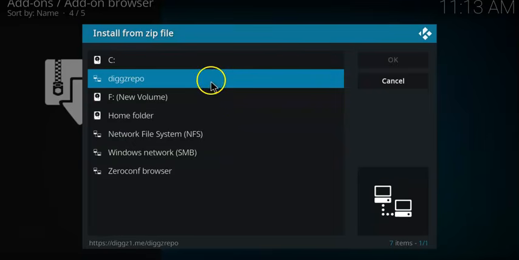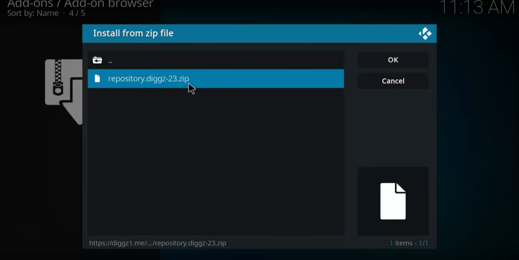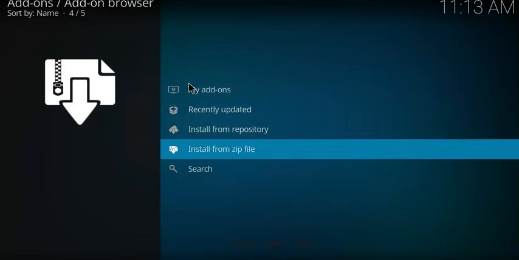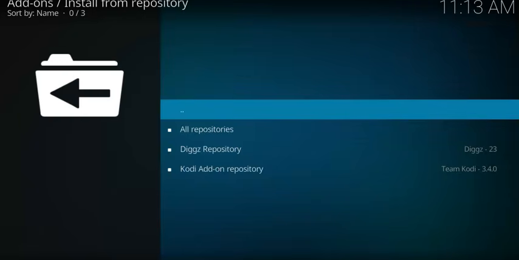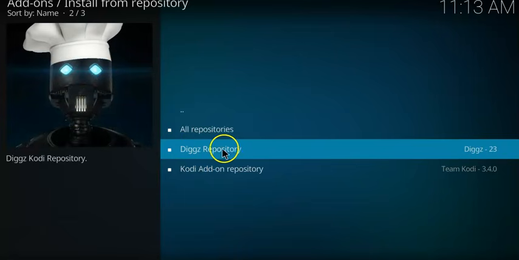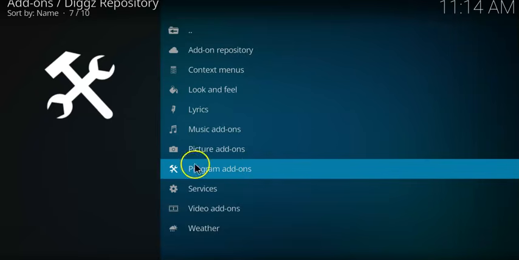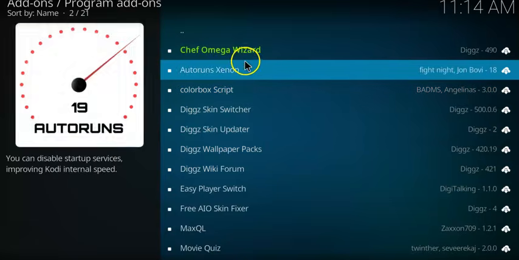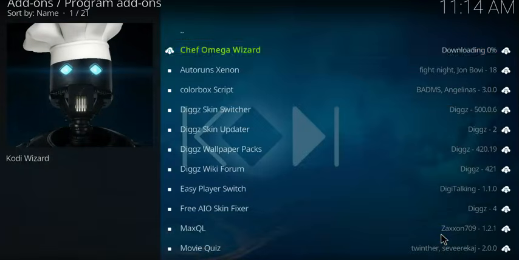And once you get here, choose the name you saved the media source file with. In my case, I used Diggz Xenon. Click on repository.diggz.3. Then wait for the add-on to install. Once it has installed, scroll up and click on install from repository. Now scroll down and click on Diggz repository. Then at this point, you have to scroll down and click on program add-ons. And once you get here, click on Chef Omega Wizard. Then scroll down and click on install.